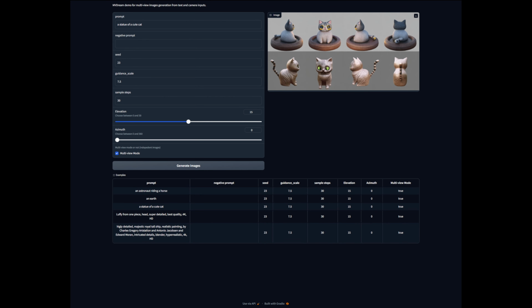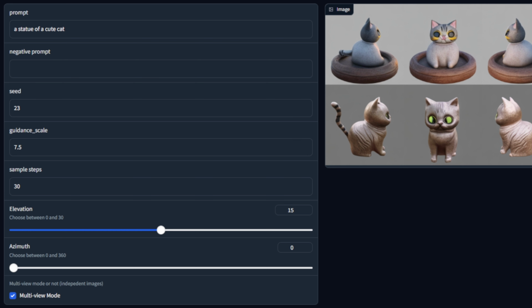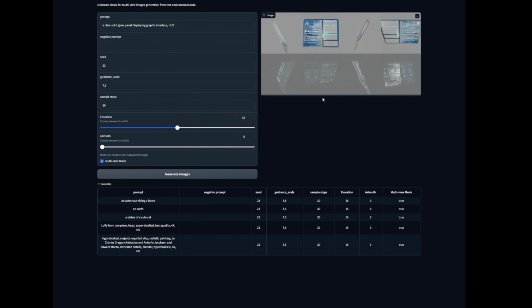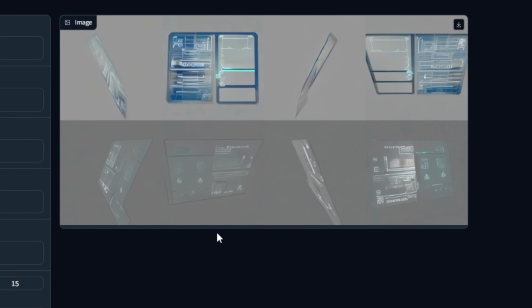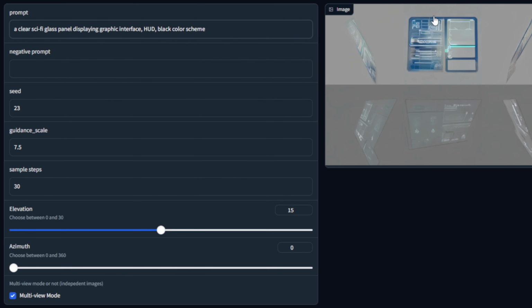Now let's go ahead and try it for ourselves. I'm going to keep elevation and azimuth at their default, and I'm not going to use a negative prompt because it seems like it's not really necessary. This is one I tried using already. This is a sci-fi glass panel. So this is a pretty interesting design. I didn't specify a color here, so I can just add in something like black color scheme and see what happens there. Right now I have this very flat image.